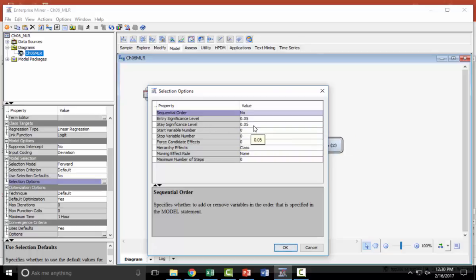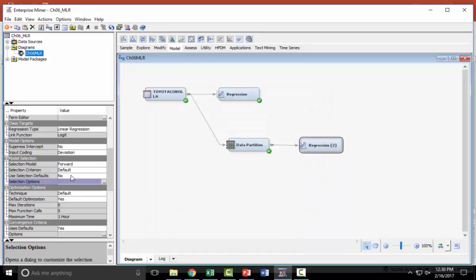Now, stay significance is the opposite. For the variables that are already in, what is the significance they should have to continue to stay in? That's 5%. In the analysis, if it becomes more than 5%, then that variable will get thrown out. If you want to change that, you will change it here. So this is where you will make the change. And what we're going to do is simply say yes. If the selection default is yes, this option is dimmed. Only when it is no, this will become active.